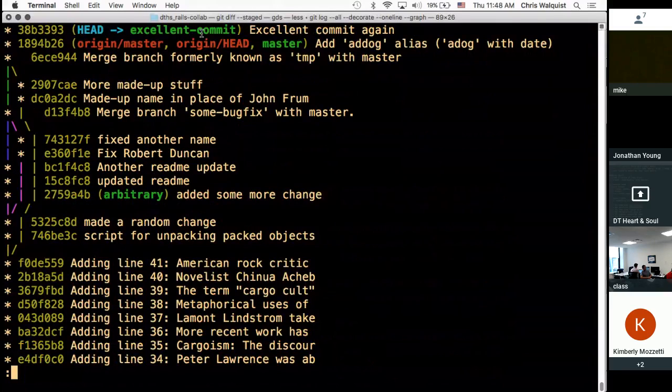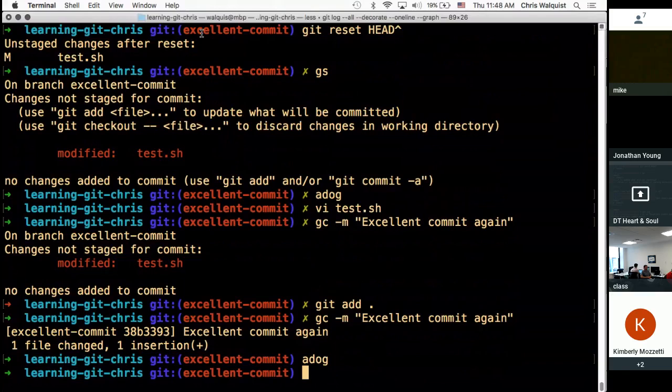So suppose I say, well, you know what? That still doesn't quite hit the nail on the head. Let me try it again. So, a reset. Well, now this time I'm going to use the soft option. Guesses of what the soft option does?